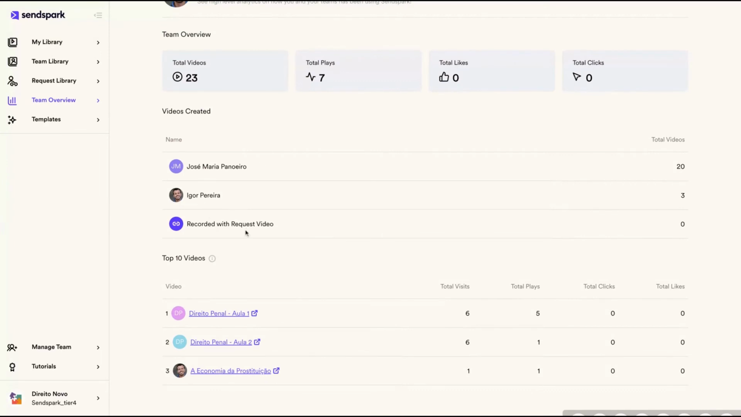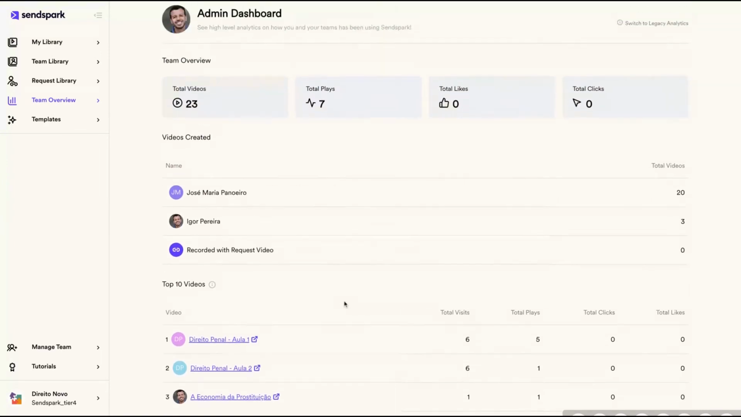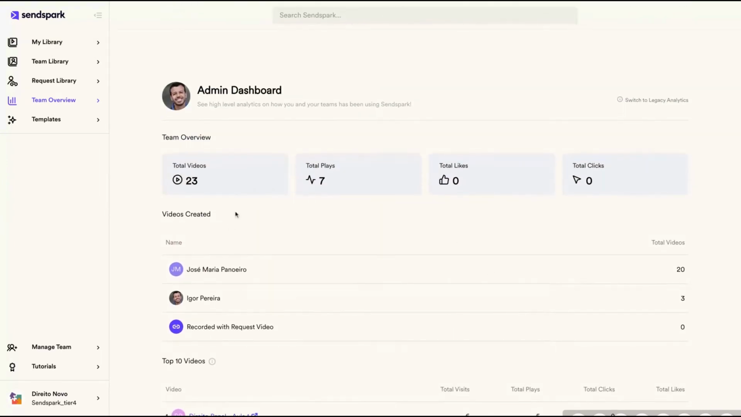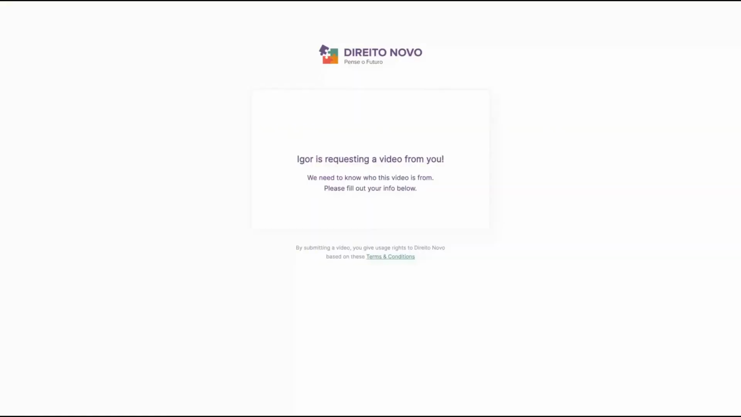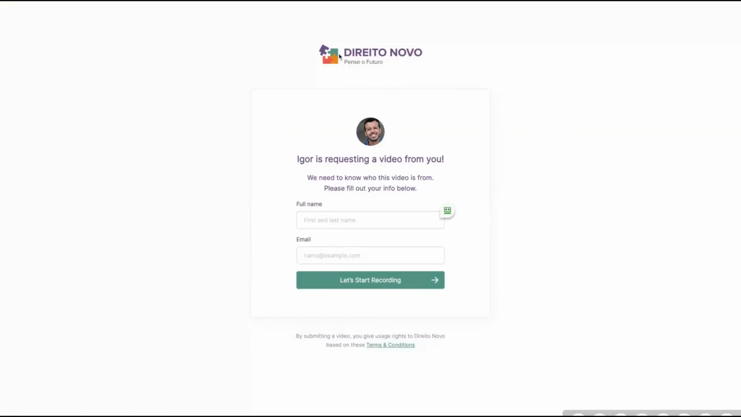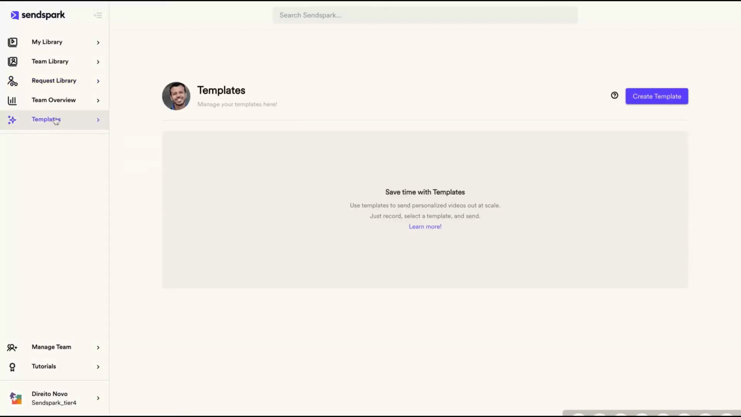You will be able to see the analytics, all your videos, all your teammates' videos, and also the total clicks, total plays, total videos. You can request videos from people. Just click the copy request link and send it to someone. The link will be with your branding. They will receive that message here. Then they will add their name and email, and will be able to start recording or submitting the video.